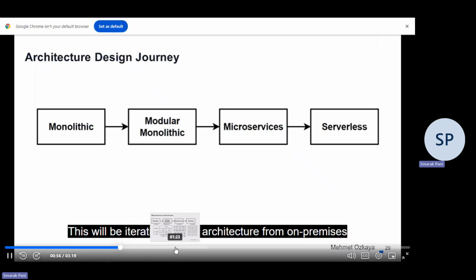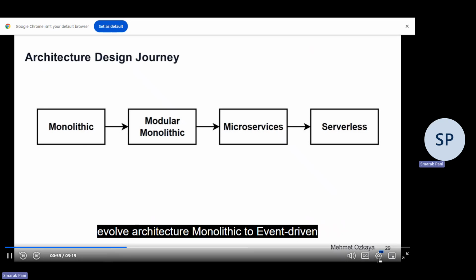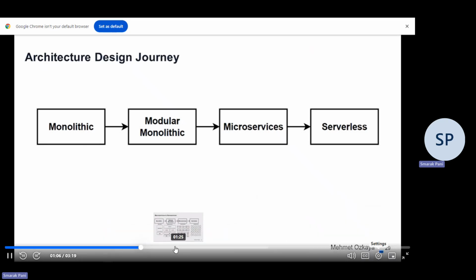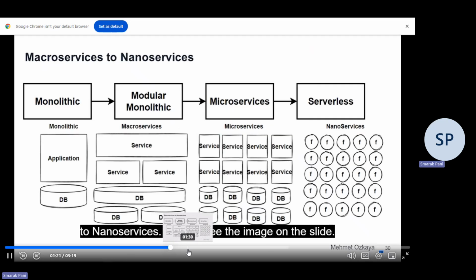Design architecture from on-premises to cloud serverless environments, and we will evolve architecture monolithic to event-driven microservices, refactoring system design with step-by-step and handling millions of requests services. You can see the image on the slide.